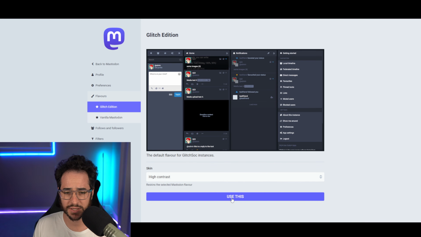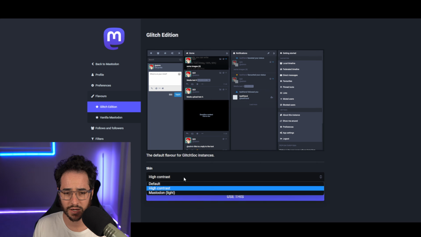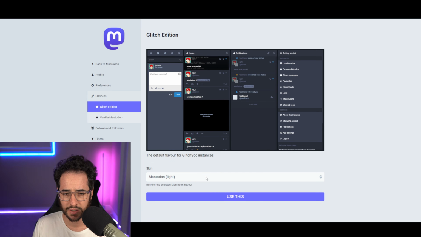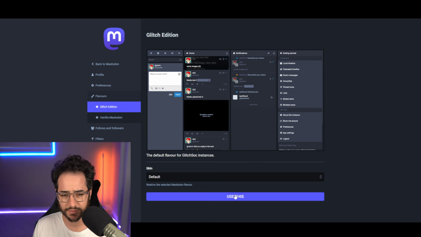So it does seem to be the high contrast mode, and then you do have the light mode. And then the default mode. I'm not really sure the difference between default and high contrast. Doesn't really seem to do much for me.